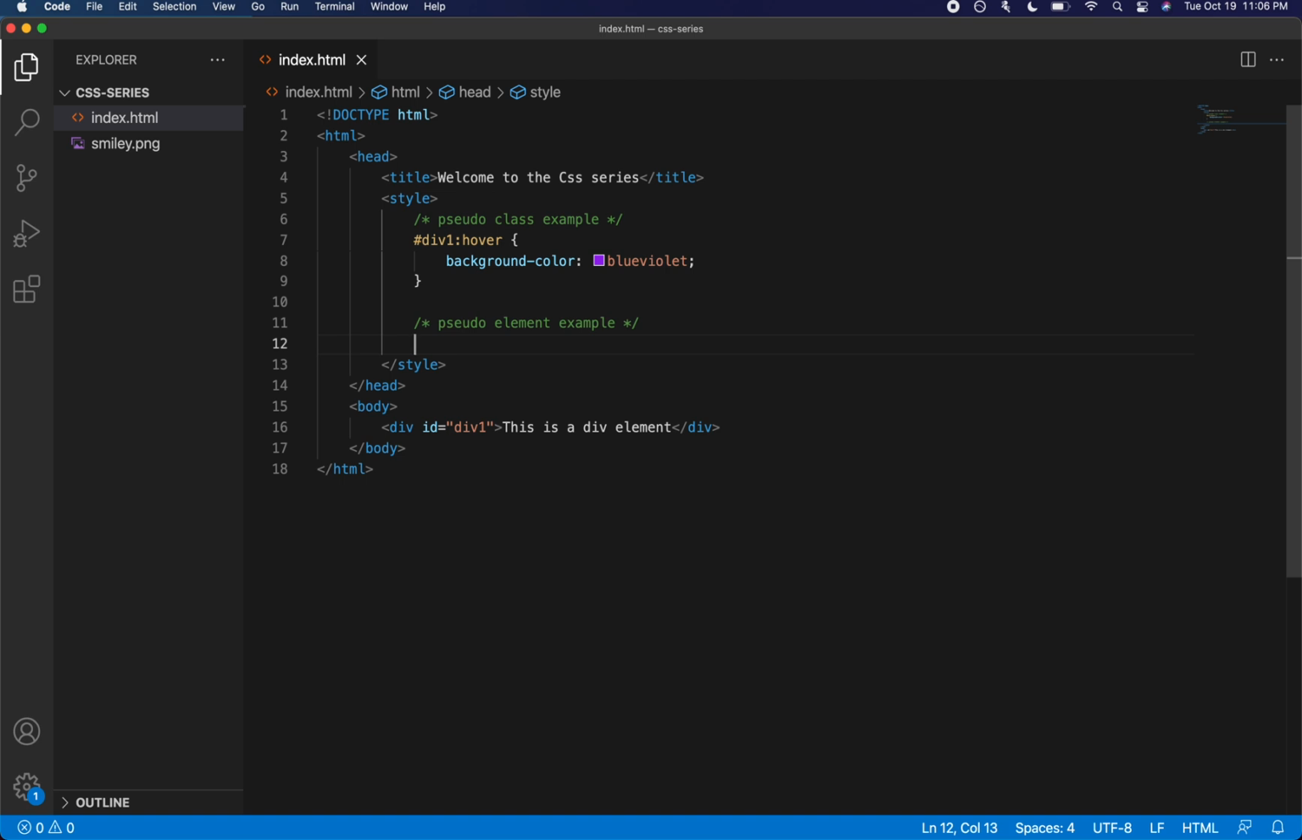All right, now let's define what a pseudo element is. A pseudo element is a CSS keyword which lets you target specific parts of an HTML element, and then you can style those parts specifically. So for that, let's try to come up with some scenarios. The first scenario is, I'll create another div first and call this div2 element.